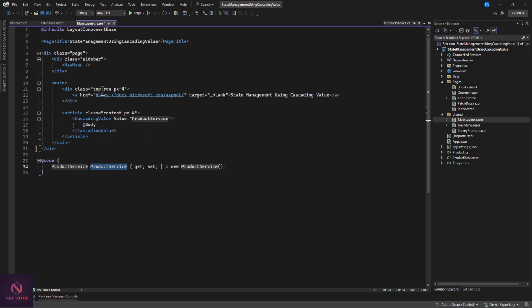Now, the reason is all other components are going to be rendered inside this body. So as soon as you surround the body with this, it means that this is going to cascade this value downwards to any of the components that are going to be rendered inside this body.